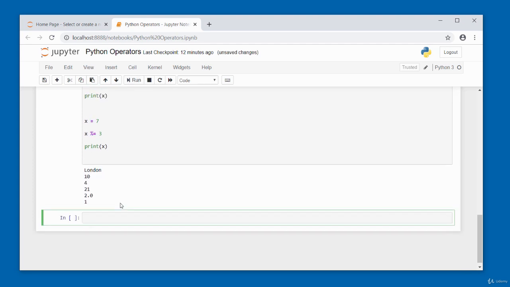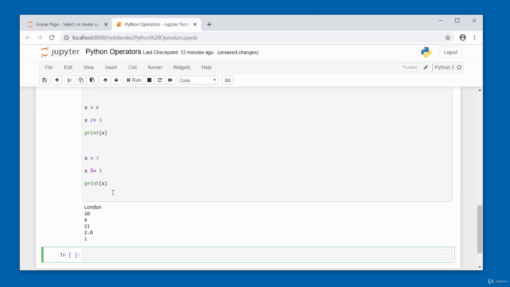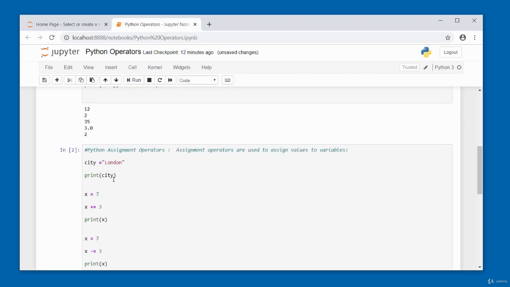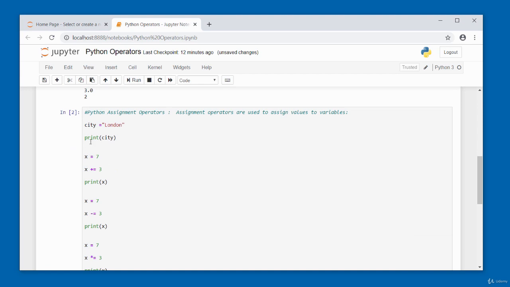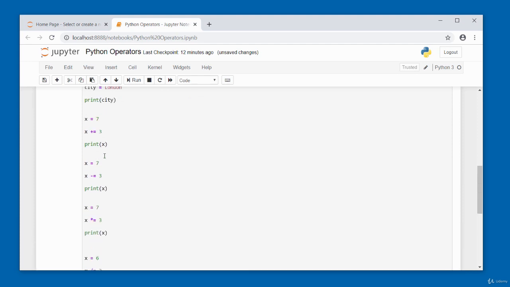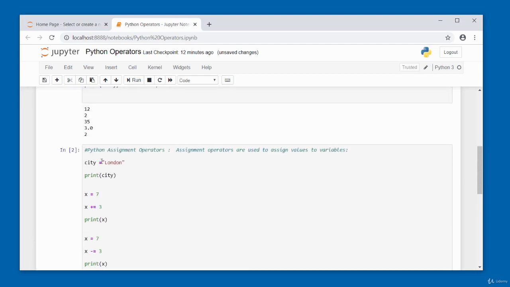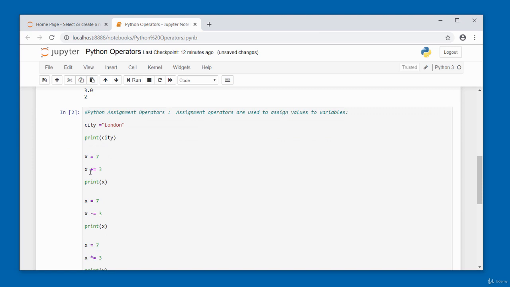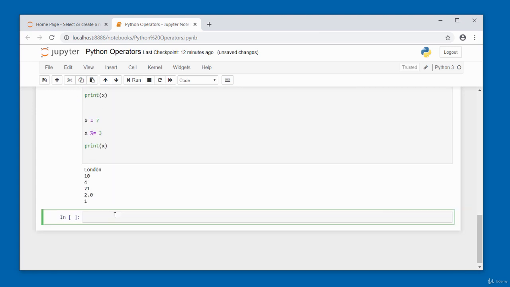So you can see here, these are all the values. Let's go to the top of the value. It says we're printing x here, which is the value of city, and you can see here it prints London. And then the next one here, we have the variable x, and we're adding 3 to it. So we print x, x now becomes 10.